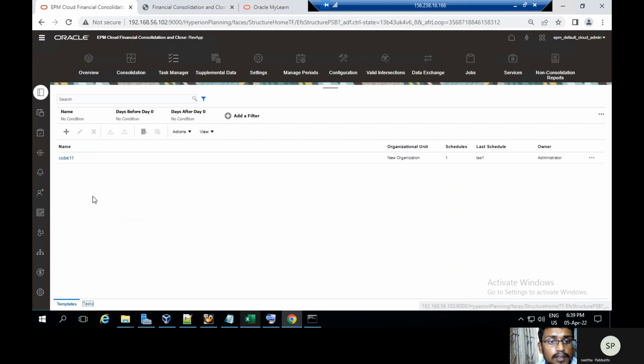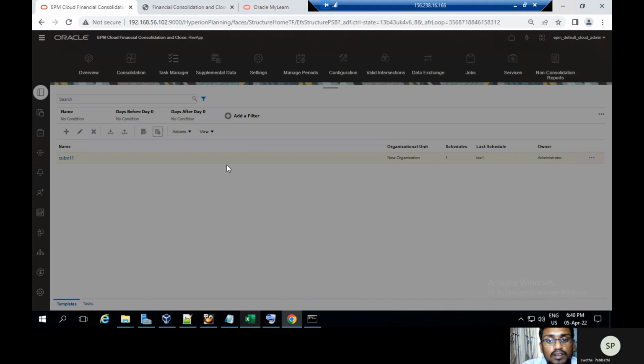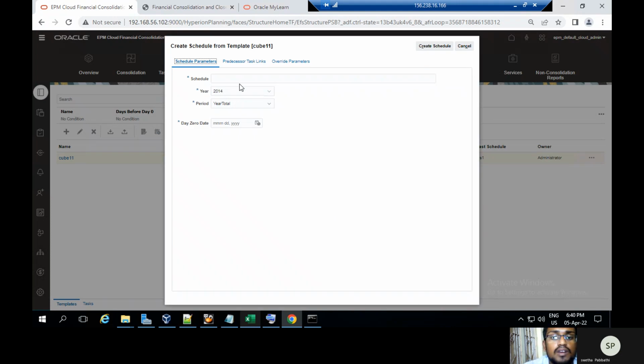Under templates, if you select the template which we created and give the schedule, that schedule asks which date you want and the schedule name. These are the things that will open here.